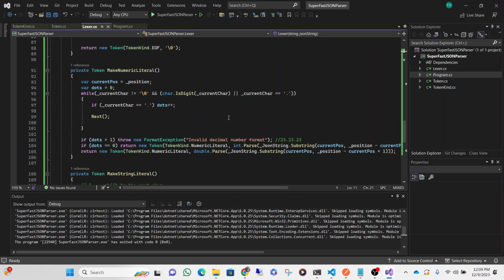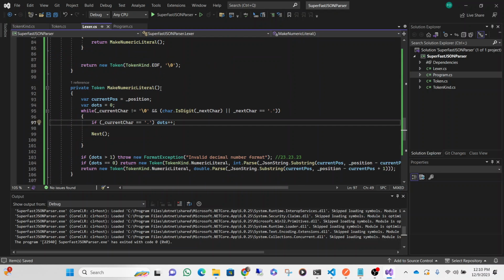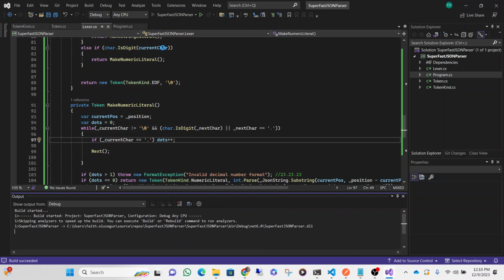So, make numeric literal. So here I've seen the problem. Here it should be next char, meaning we are having a look ahead. Is the next character also a number or a dot? So this should be next char. This should be next char. Yes, this should be next char. So let's do this again.